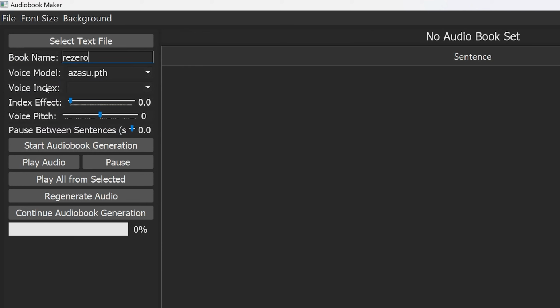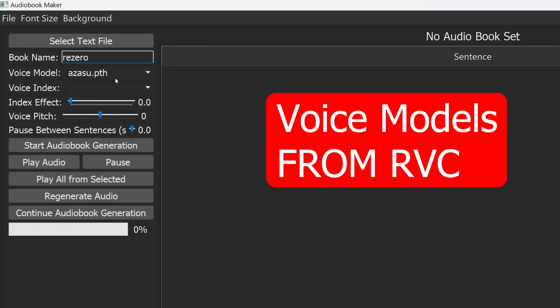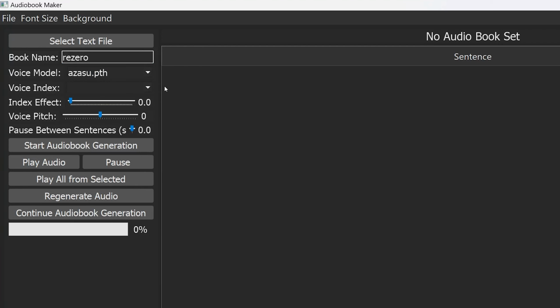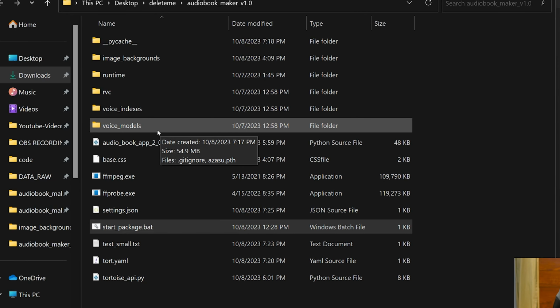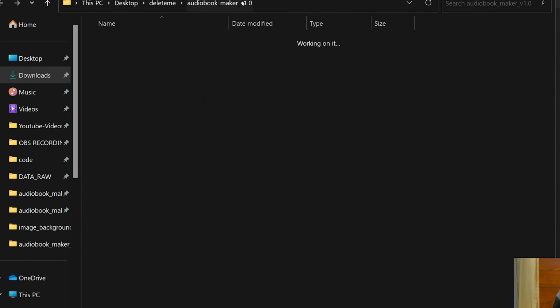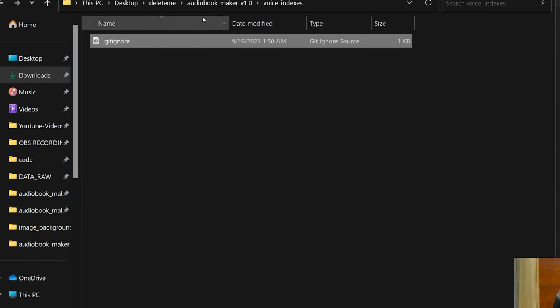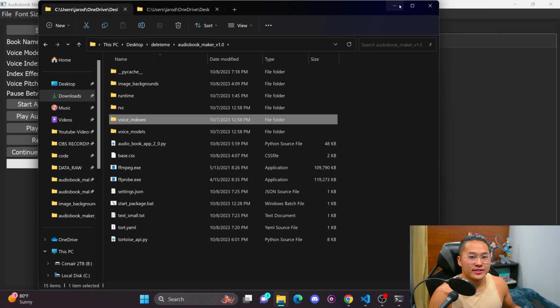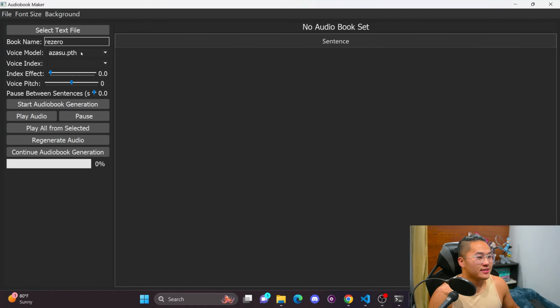Now these next two ones are the voice model and voice index files. Those are files you would find from something like RVC. For the voice model, you would be able to put your own voice and then also the voice index. The way that you add them is if you go into the Audiobook Maker folder, you would go into voice models and place them here. And then in voices index, you would place the voice indexes there. In this case, I have provided one called Azas for you guys to use, and we're going to inference on that for today's example.